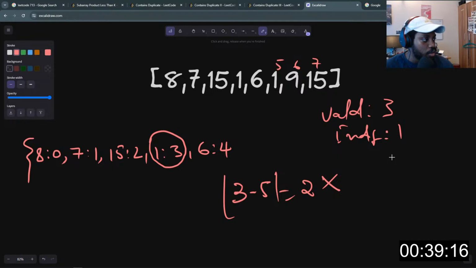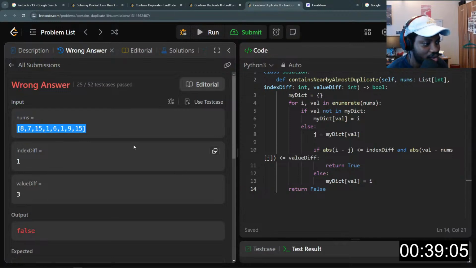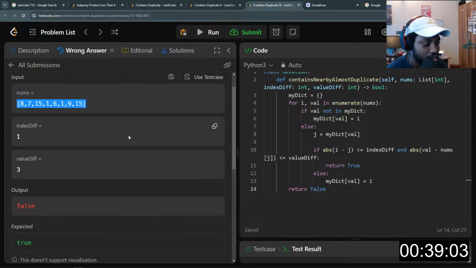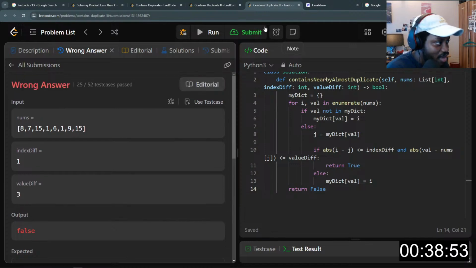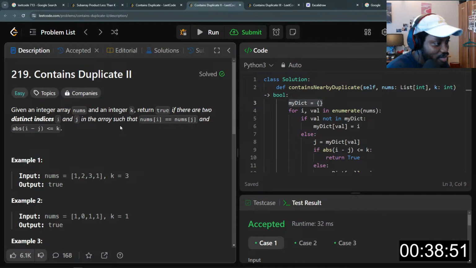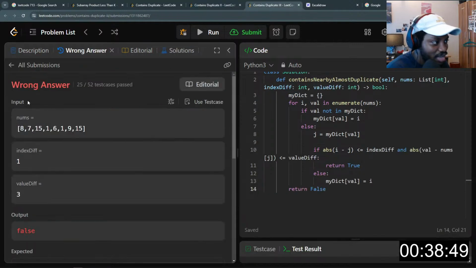Wait, if, nah, value diff is 3. How? How can value diff be 3? Wait, is there something else I didn't read here?